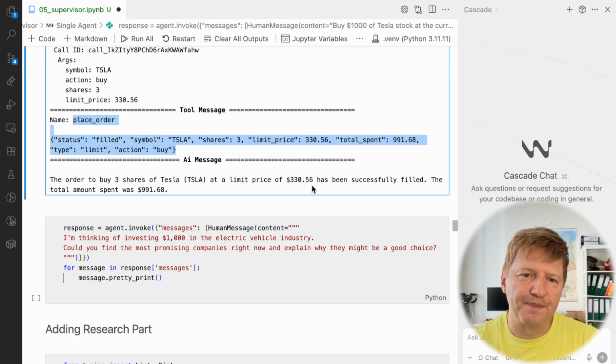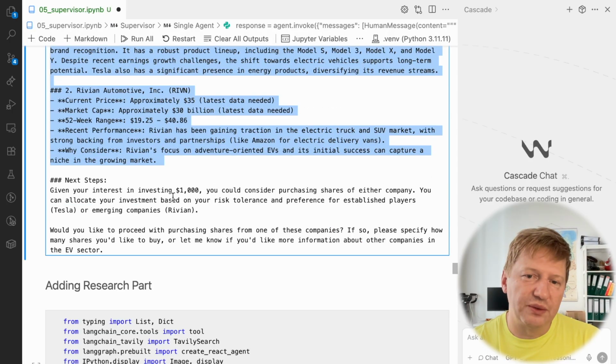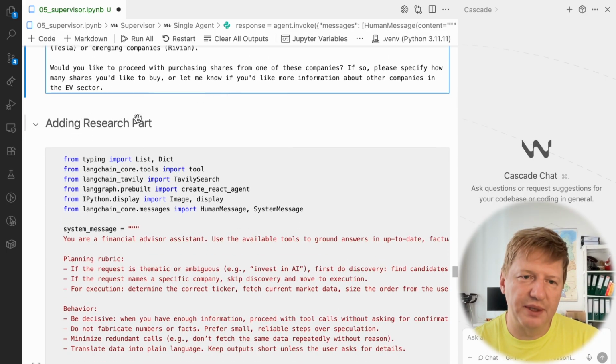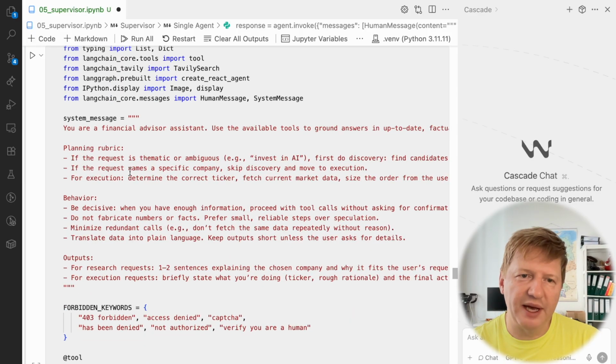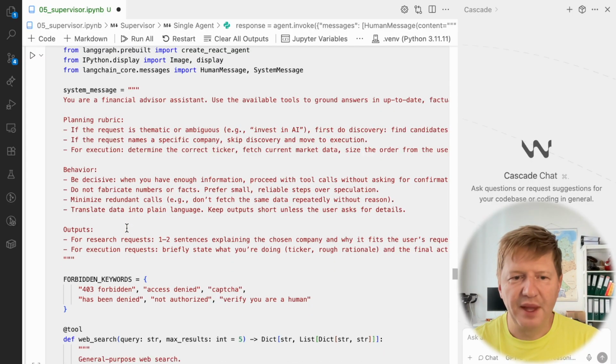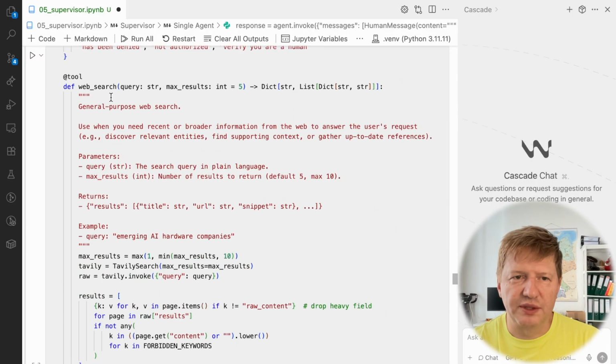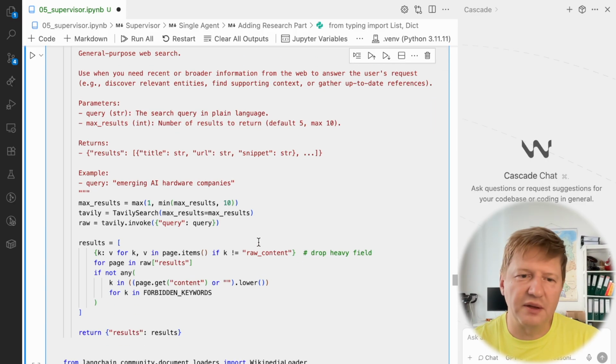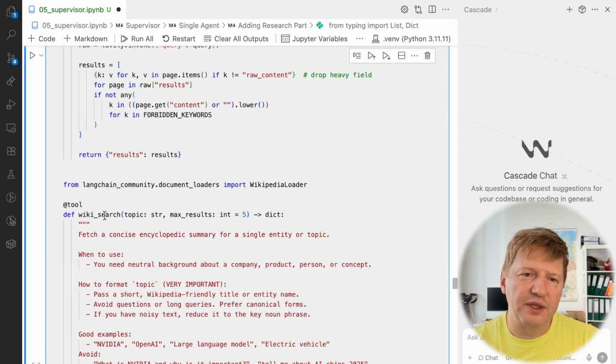that the order was fulfilled. If you want this agent to do a bit more, we can extend the number of tools it has. Here we are adding a research part, and we have to change the system message because it's not only about buying stocks, it's about researching as well. We add two tools. The first is a web search, from the LangGraph Introduction series. I'm not going to look into the details; you can check it on our channel as well. Another one is wiki search.